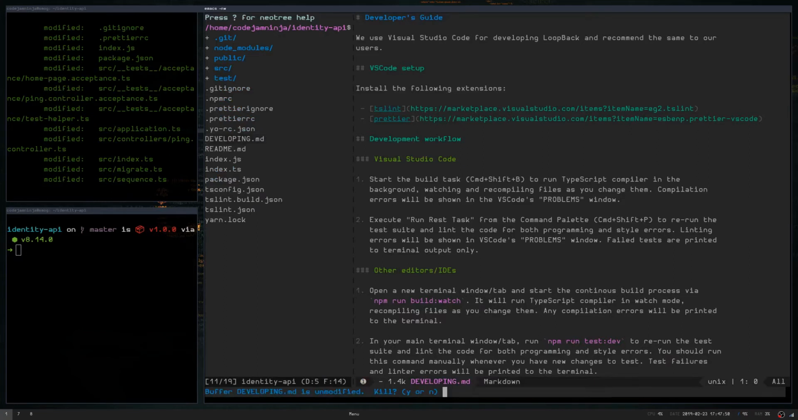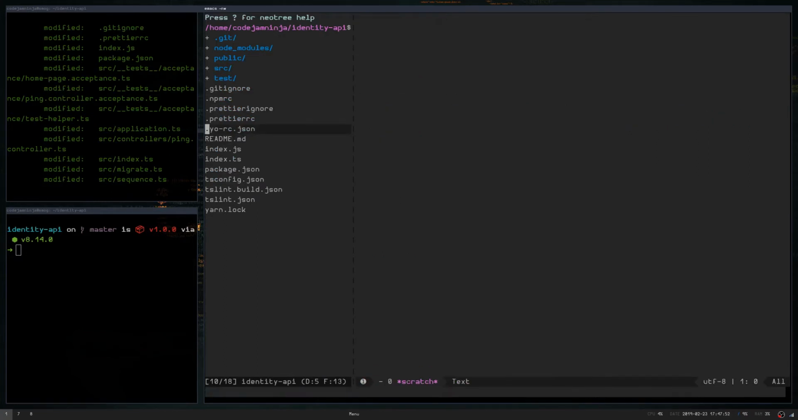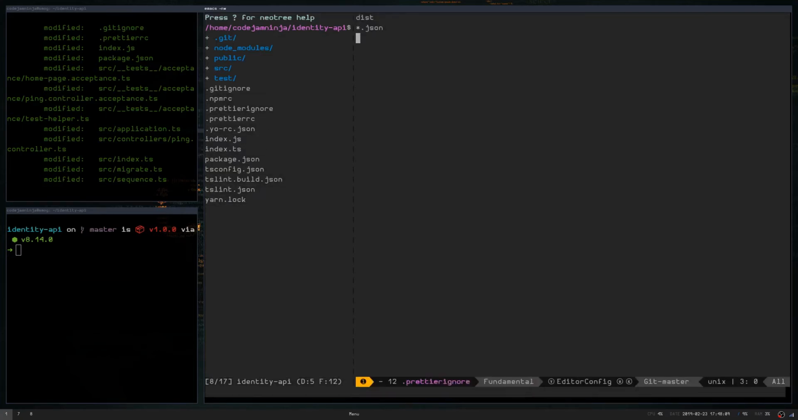I don't really need the developer's guide, because this is not an official LoopBack 4 project. I'm going to get rid of the README file, because I'm going to add it in a different way, which you'll see in a bit. And I'm also going to get rid of the .prettierignore file, because I actually like it when Prettier modifies my JSON files. So I'm just going to get rid of that.